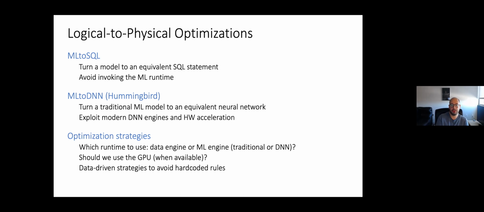So having these two strategies, these logical to physical optimizations, now we have a few questions to answer for each prediction query. The first one is which runtime to use. Do we use the data engine, so we turn everything to SQL, or do we use the machine learning engine? And if so, do we continue using the traditional machine learning model, or do we turn it to a DNN? And on top of that, we need to choose what type of backend we're using. Are we going to use the CPU, or if it's available, a GPU?